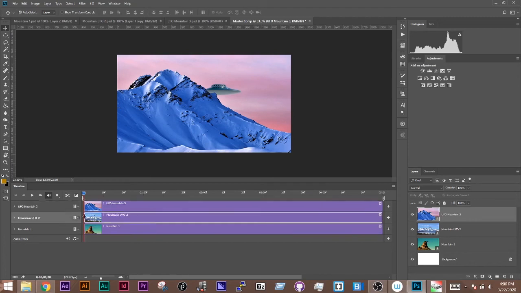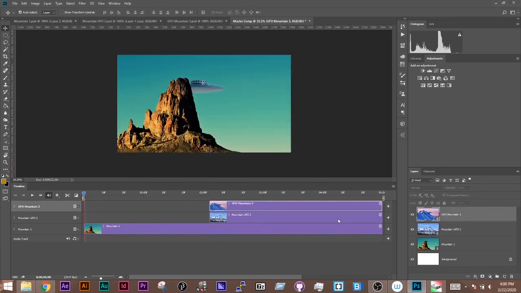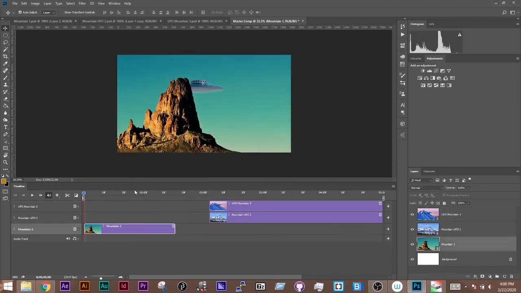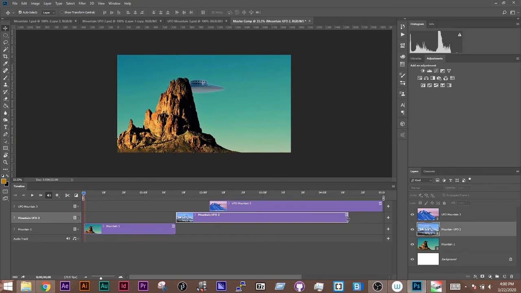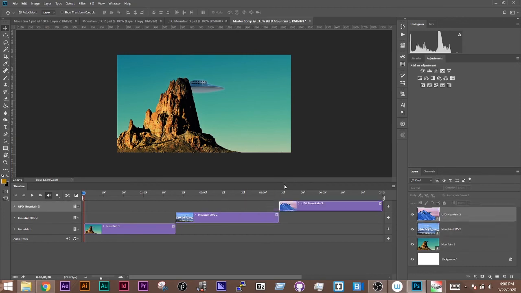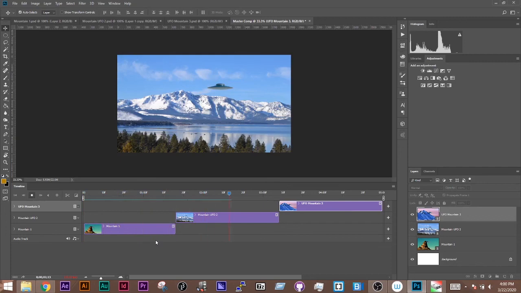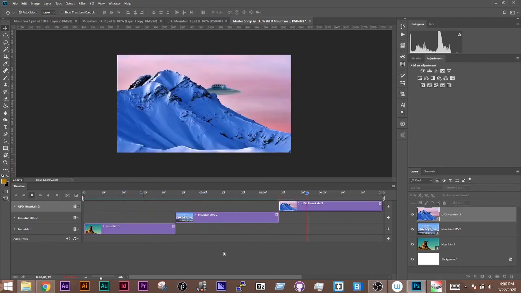And so I can shrink down this layer, shrink down this layer, shrink this first one down. So say I want this to be like a second and a half, 1 second. Drag this one over, shrink it down, drag this one over, and shrink it down. And then when I press play over here, I will see them switch from one to the other. And that's it.